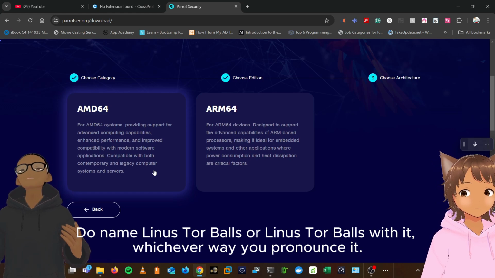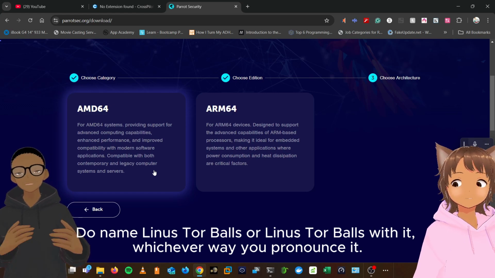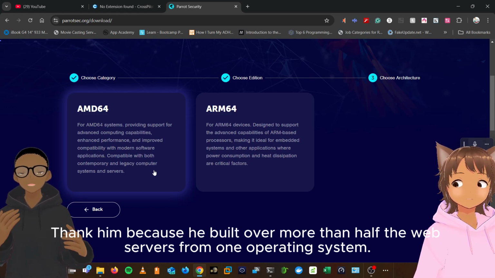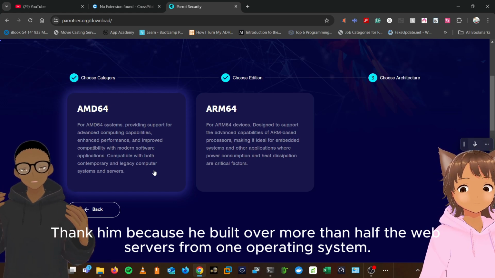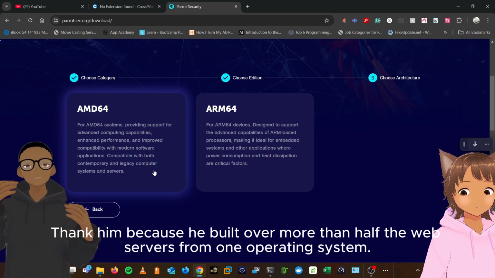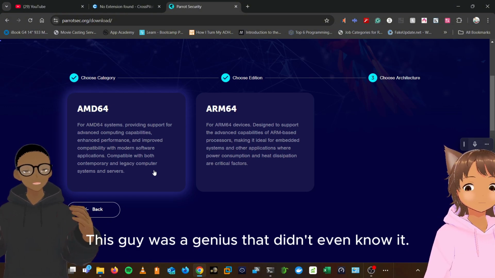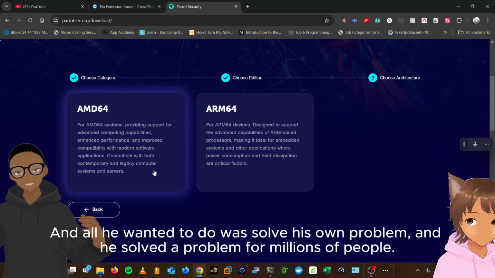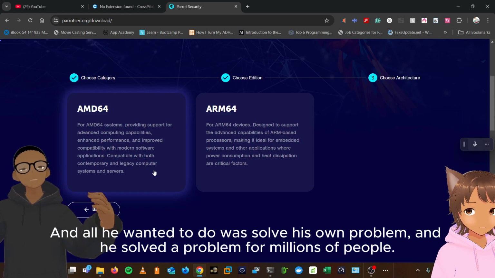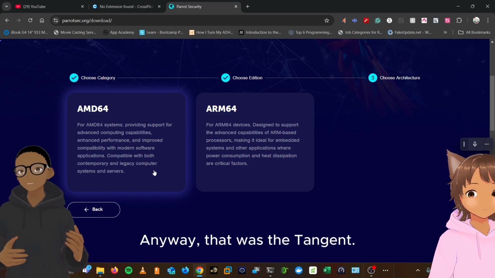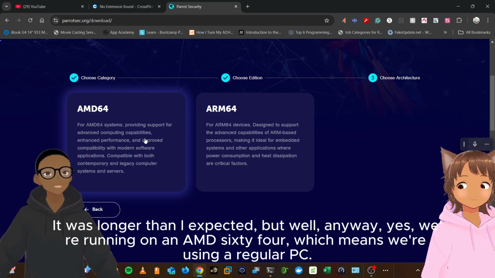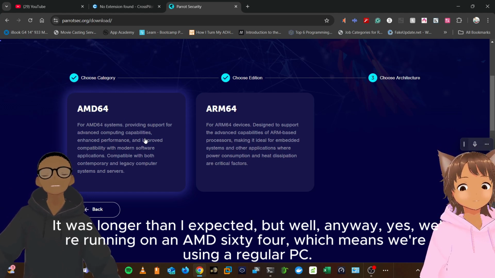Do name Linus Torvalds, or Linus Torvalds, whichever way you pronounce it. Thank him, because he built the operating system behind more than half the web servers. This guy was a genius and didn't even know it. All he wanted to do was solve his own problem, and he solved a problem for millions of people. Anyway, that was a tangent. It was longer than I expected, but yeah.